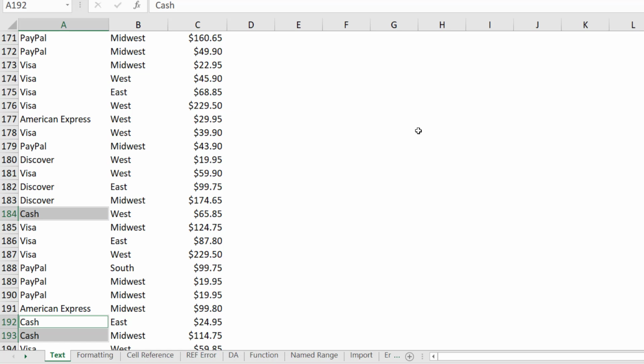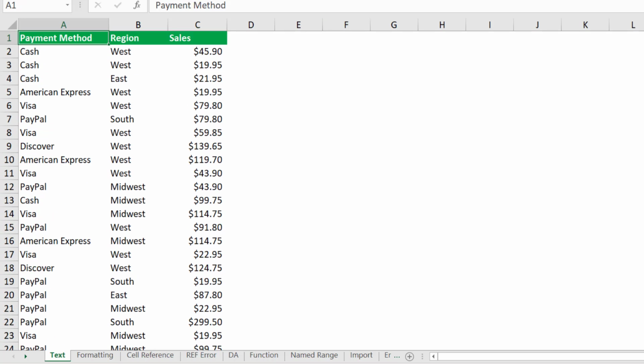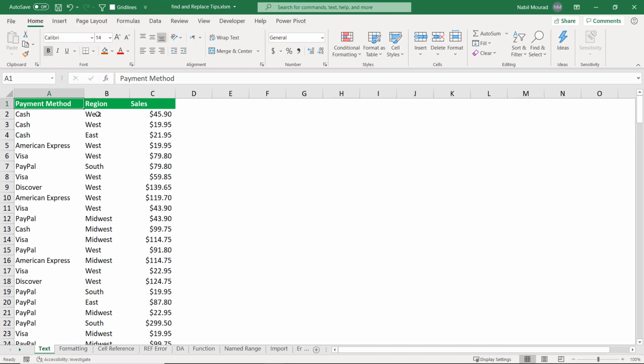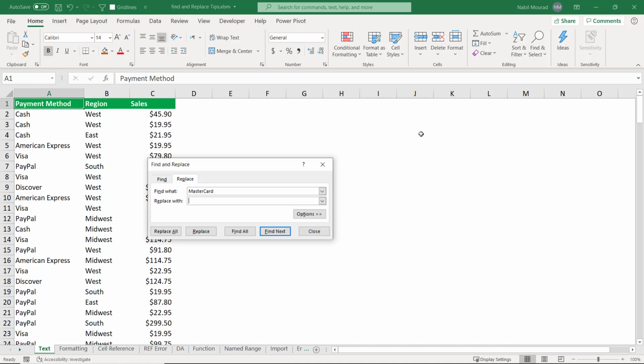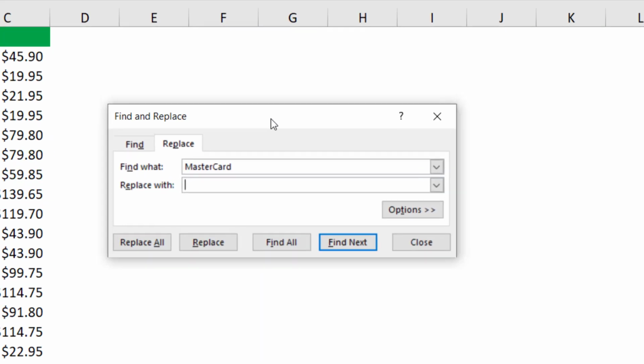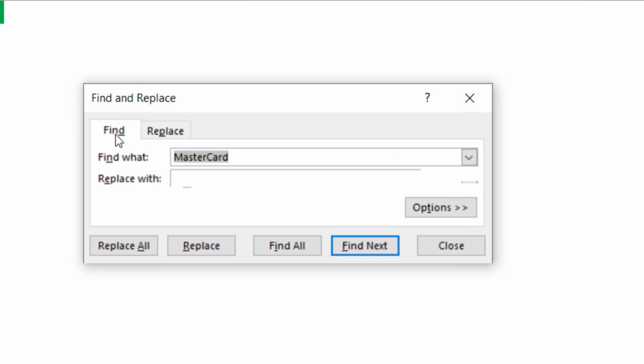Let's go back to the top, Control Home. What if I want to find every occurrence of West and change it to North? And this time I'm going to use the find and replace command. I can go to Find and Select, or I can use the shortcut Control H. By the way, the find and replace are in the same dialog box on two different tabs. So the Find tab is to the left side and the Replace tab is to the right side. Also note that using this dialog box always retains your last search. Because I was searching by MasterCard and I see it here.